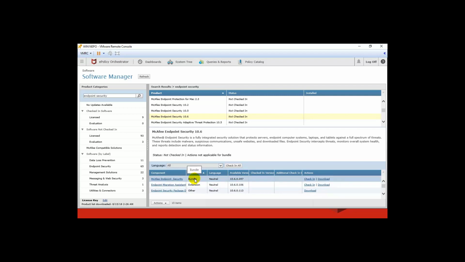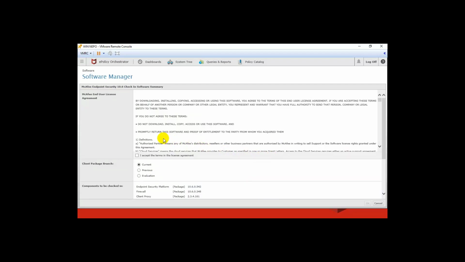The easiest way to check a product in, if you see a bundle up here on the top, is to just click check in where it says bundle. If this is an evaluation version, you're going to have to fill out a registration page at this point, but you only have to fill it out once. The next page asks whether you accept the terms and where you want to check the package into. If it's a POC evaluation version of ePO, just check it into current.